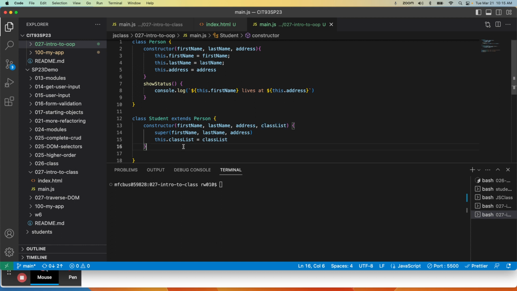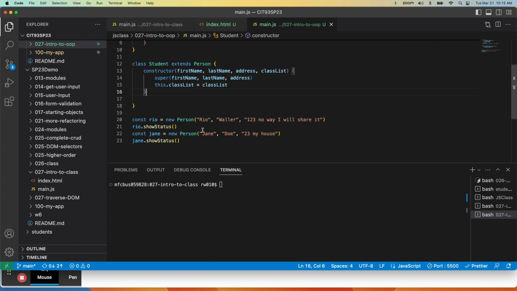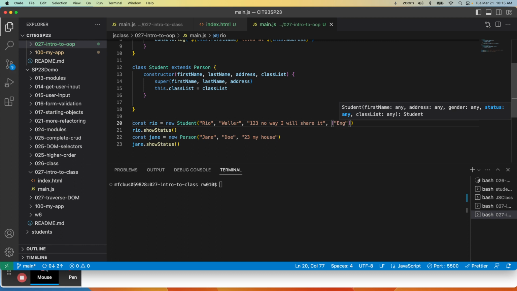All right, so let's just see this in action before we do anything else. Let's come down here. Now instead of new person, we can say new student. And in this case, we need to pass it one more thing. We need to pass in an array. Let's say ing1a, and how about CIT93. For now, two is fine, but we're passing it now.